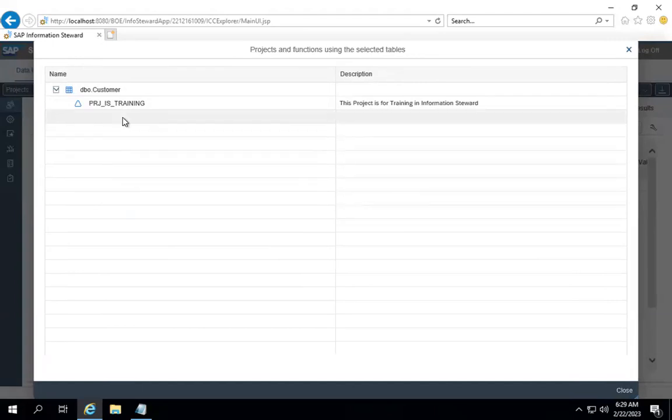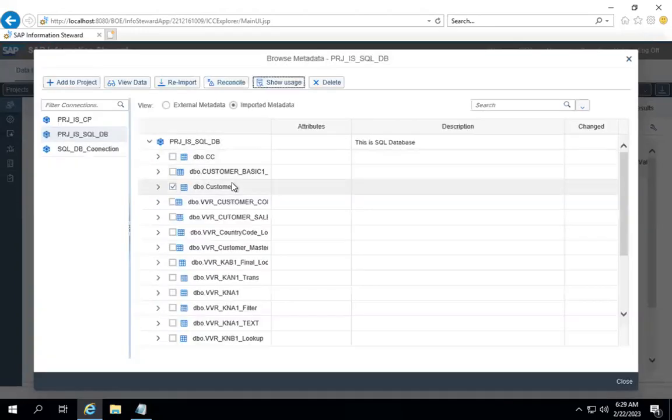So what we have to do is select each item and click on the delete option. Once you drill down and don't see anything, only then can we delete a table from Information Steward. That is the normal procedure we follow while deleting. Because if any dependency exists, Information Steward will not allow you to delete it. It should be independent, not depending on any other projects.